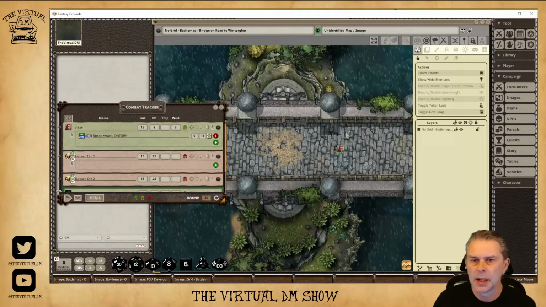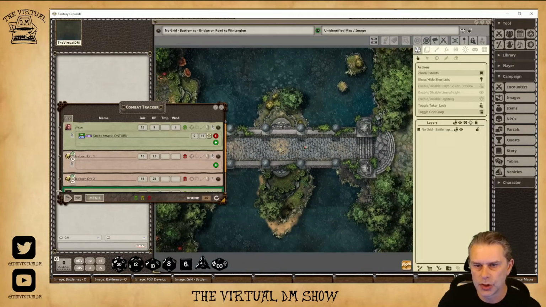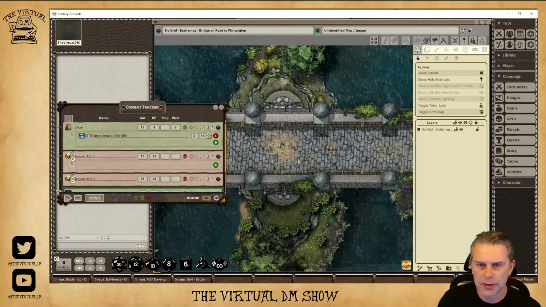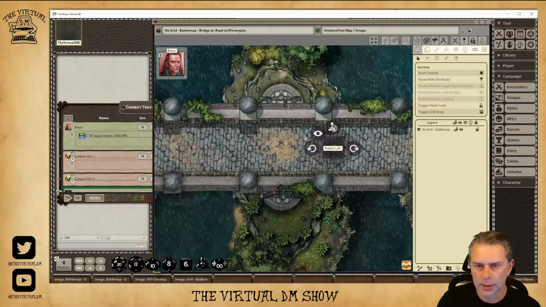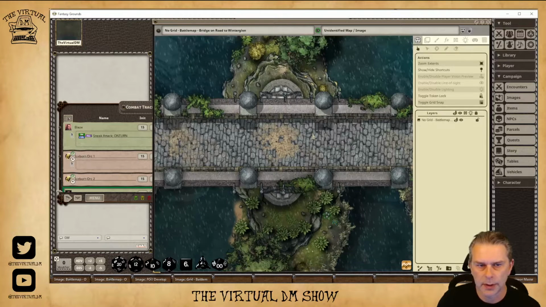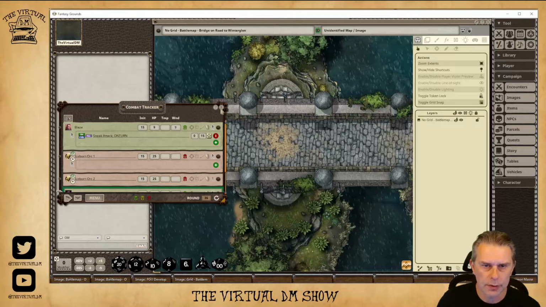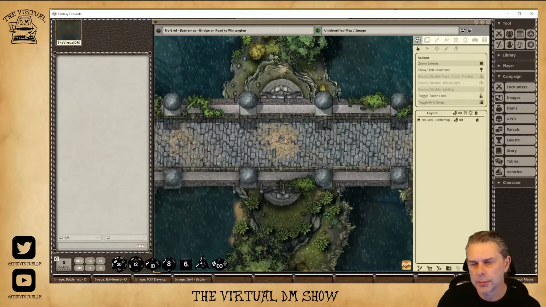And you can see that's quite a bit smaller than I would anticipate that this bridge is. You know, the bridge is probably around 20 feet or so. So that's just not going to work. So I'm going to get rid of this token here. Just close up our combat tracker. So I'm going to put a grid on here.